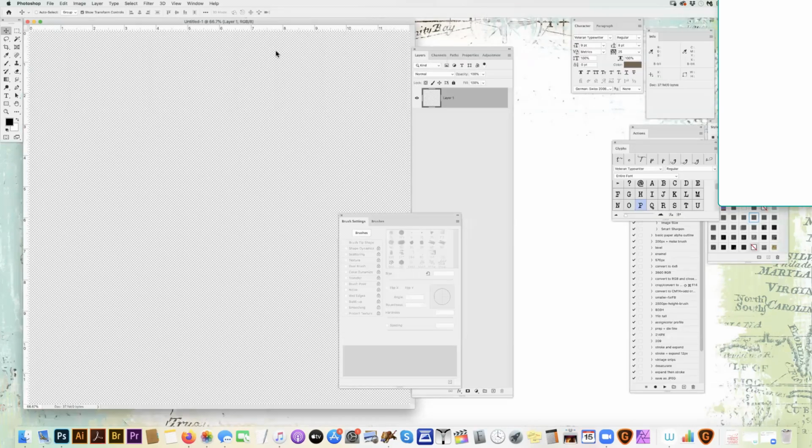Hi, I'm Katie Petit, and today I'm going to show you how to use photo clusters. Our photo clusters come in layers so that it makes it really easy to create your scrapbook page with it.